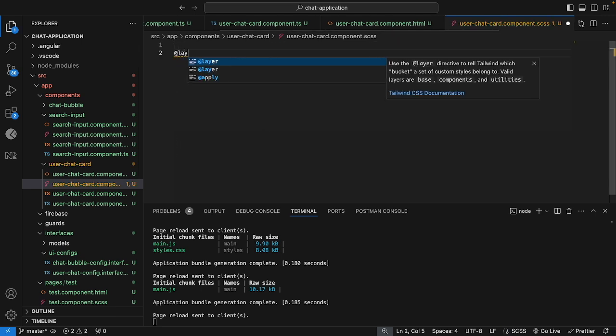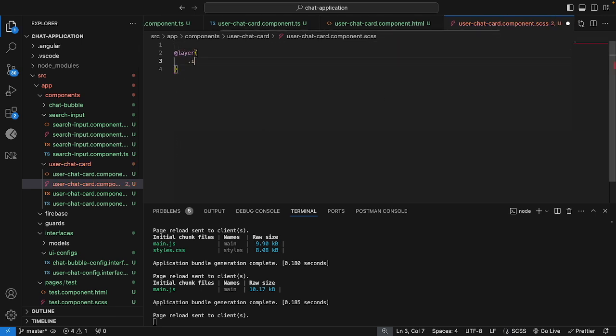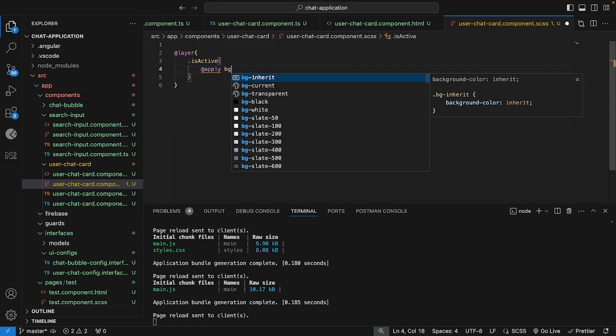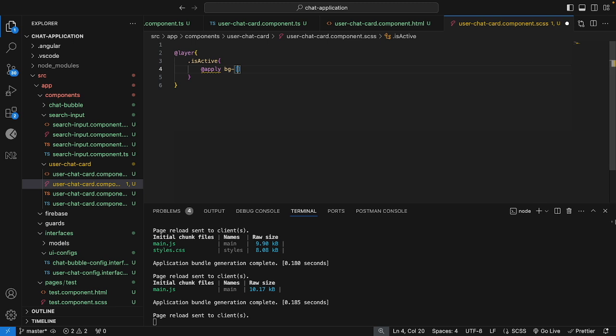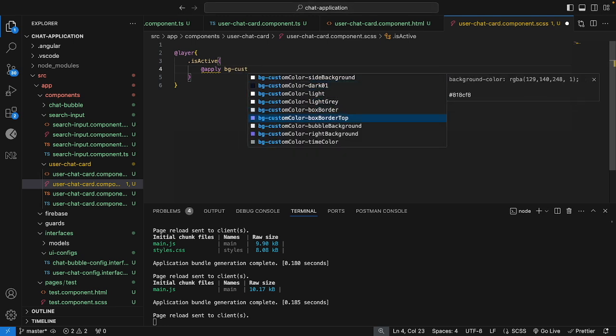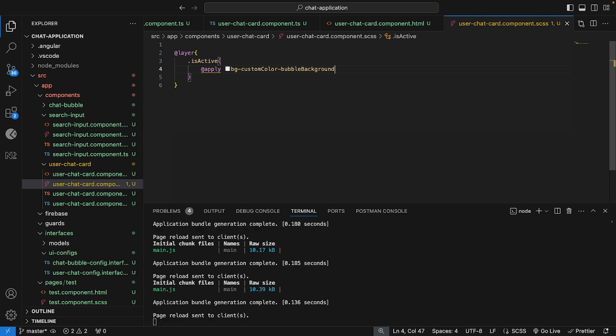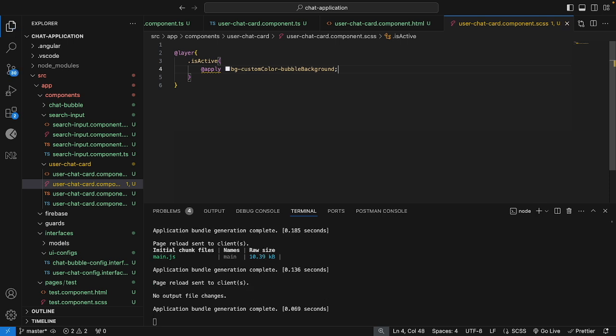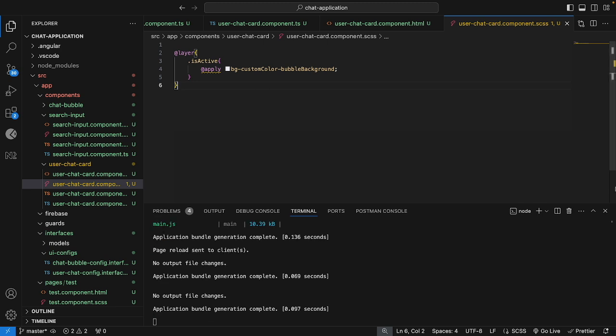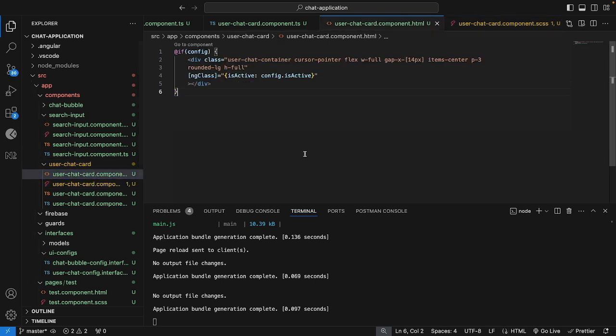So in here, what I need to do is add this layer, then this dot is-active. This is the active state, and I'm going to apply a background, right? So this background should be set to this bubble. So this is a custom color, and this is going to be the bubble background. Alrighty, so I think this is actually all good.